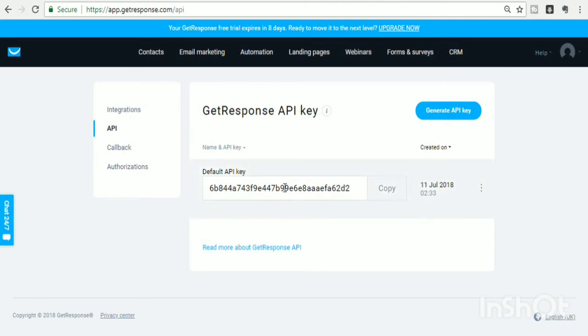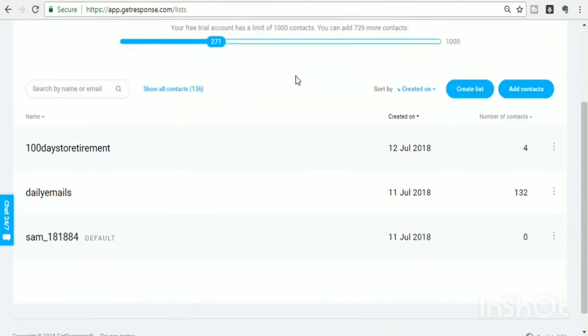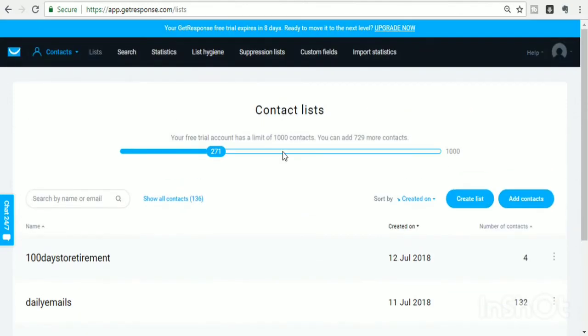Say, for example, I wanted this to sign up with my email address. So what I would actually do is go to my list, and once I put in my API, it'll come up with these 3 different lists, and then I would click them. Say I wanted them to go on the 100 days to retirement list. Then I would click on that, and every single person who signs up with that particular form will come to this list, as you can see right here. All right, so that's basically it.